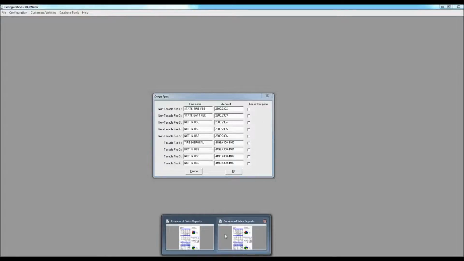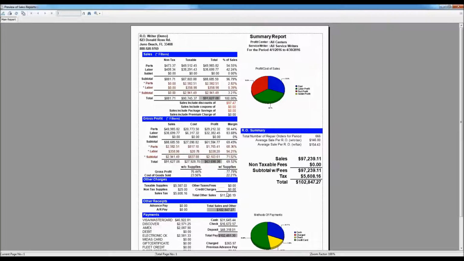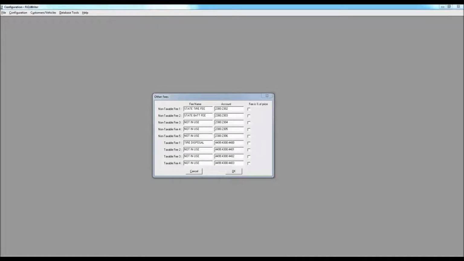So anytime either a tire or a battery gets added to the ticket, the applicable values get charged as well. On the summary report, it is the non-taxable fees that get broken out into that other taxes and fees section. So where you're looking at down here, other taxes and fees, that's going to be just the non-taxable fees. In my case, I've got tire disposal set up as a taxable fee. That will get rolled up with the parts sales at the top. It's only the non-taxable fees that have been assessed that will appear in that section down below.